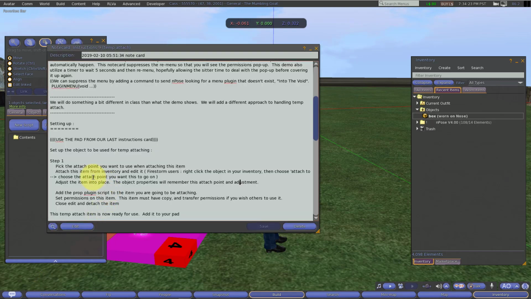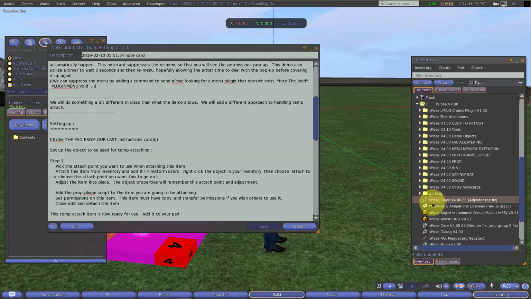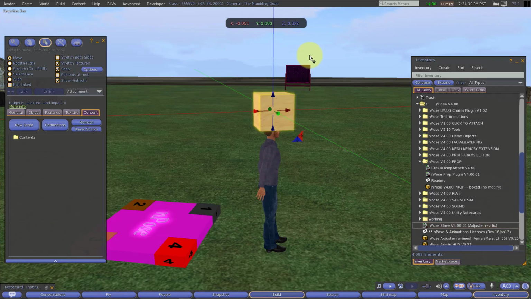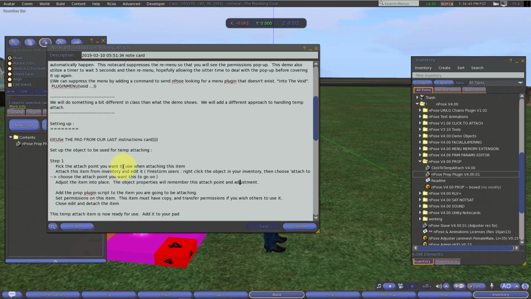So now what's it say? Add the prop plugin to the item you are going to attach. So let's go up here to our prop plugin. I want to add that prop plugin. Boom.